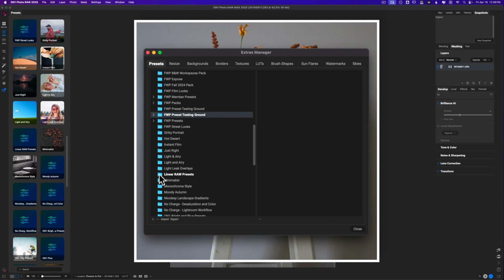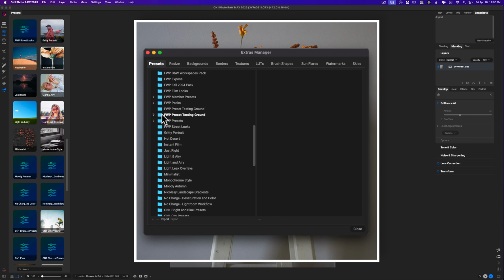So linear raw presets, I'm going to grab it by the blue folder, not the text. This is a personal preference, probably doesn't make a huge difference, but it makes it easier for me to drag, drop, and put that right into this preset testing ground folder. So now if I hit the drop down chevron and I did everything correctly, we should have linear raw presets inside of there. And you can see it has now cleaned up this area. So if you start to get clutter in that area and you just want to clean it up a little bit, this is the best way to do it.